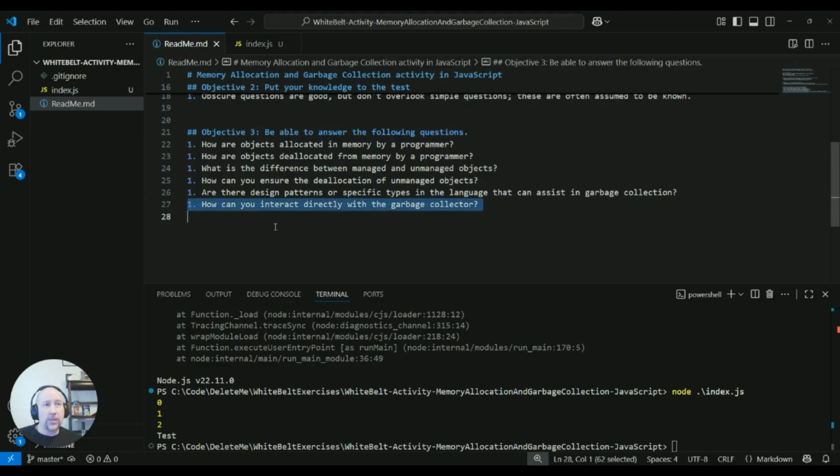Last question: how can you interact directly with the garbage collector? There is a way to do this. I'm not going to go into that. You can do some internet research if you want to find out what that looks like. But there is a way to request the garbage collector run. We only have so much control over that. All we're doing is requesting that the garbage collector run. But it's still up to the garbage collection engine to determine when and if it's time to run. But there is a way to call into the garbage collector and suggest, hey, maybe you should do one.